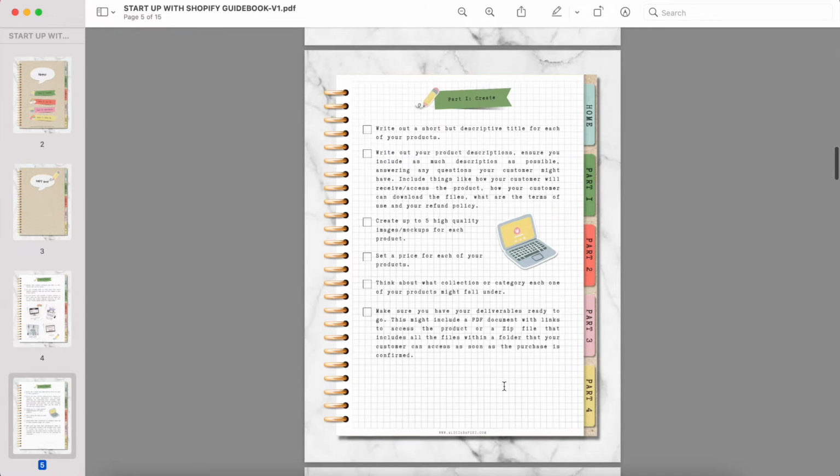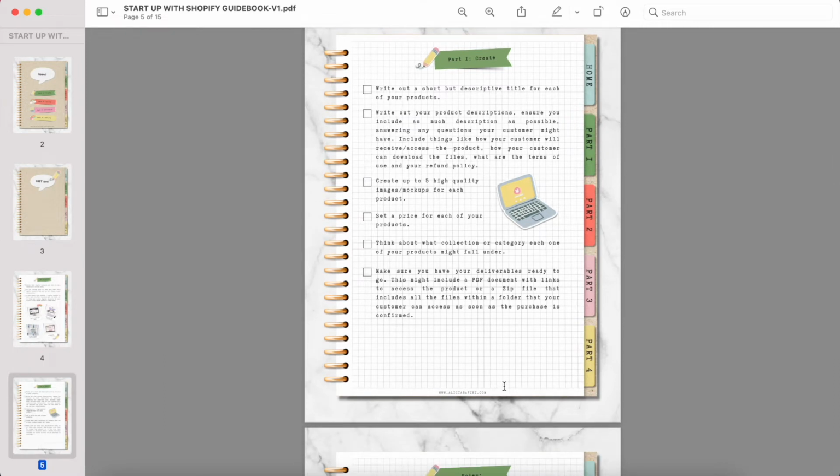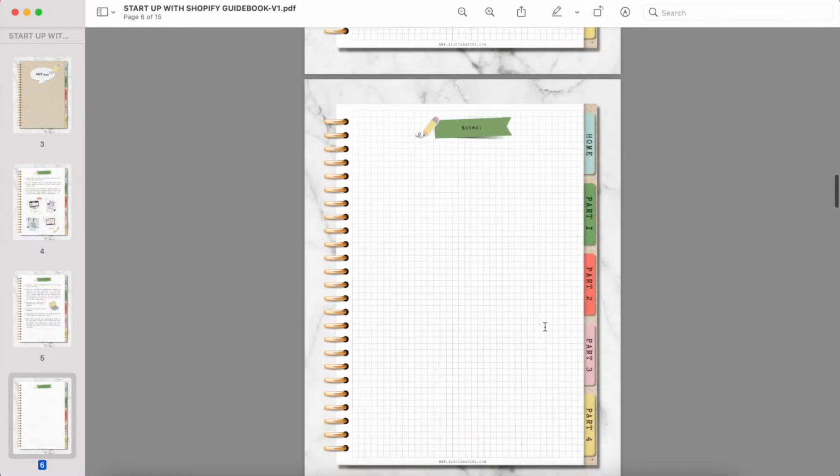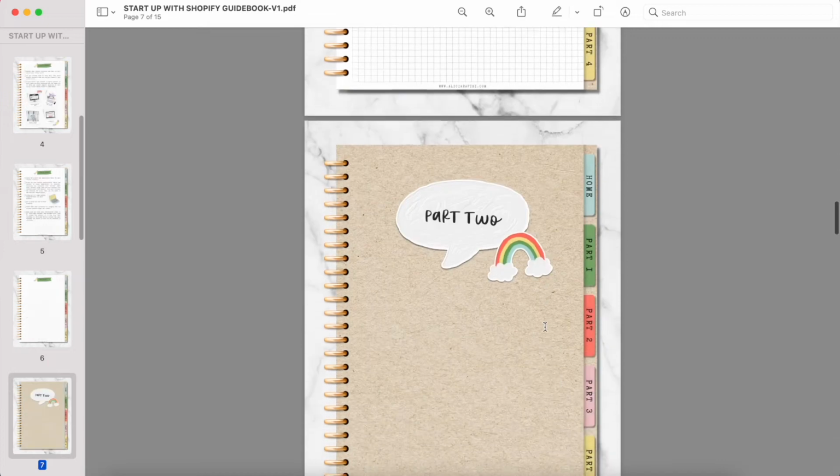You want to set a price for each of your products. You want to think about what collection or category each one of your products might fall under. And you want to make sure you have your deliverables ready. So this is the actual digital product itself, and any other documents that you would like to go along with that. I will go through all of this in more detail as the tutorial progresses. Here's just a little section where you can write your notes. Then we go on to part 2.